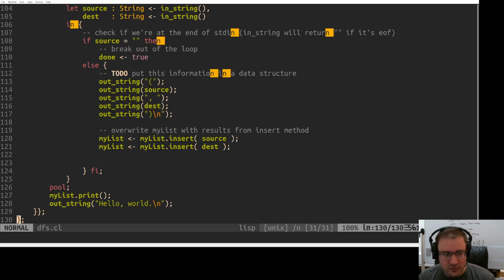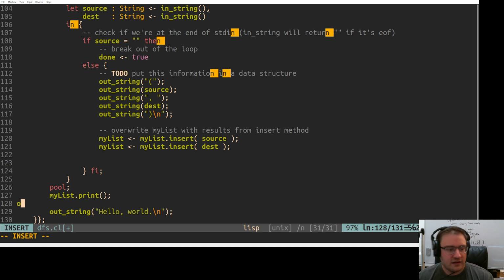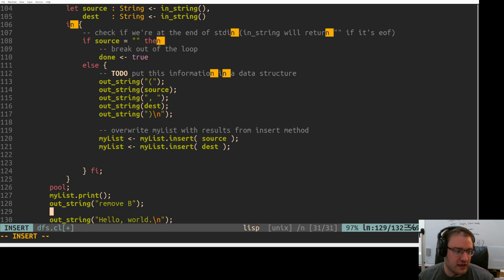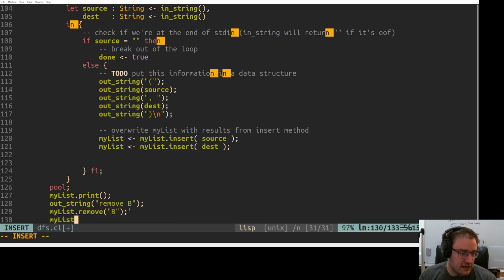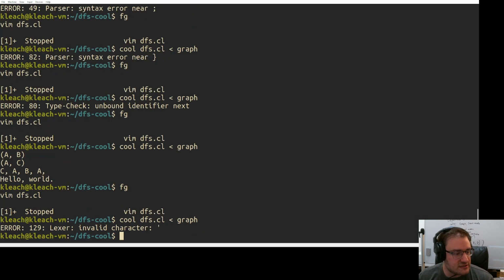But let's test this remove method. So after I print everything, let's remove element B. It's one of the elements that was in the list here. We'll just hard code that and say mylist.remove B. And then we will print out the list again. And by the way, remove also returns a new copy of the list. We need to overwrite mylist each time we use this.